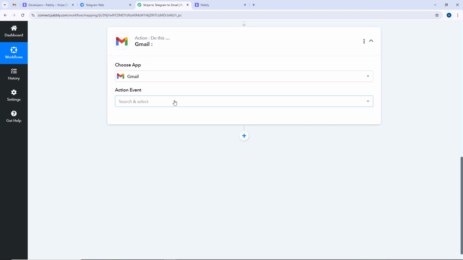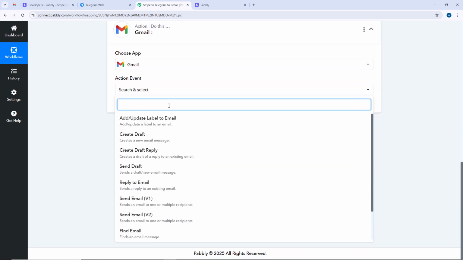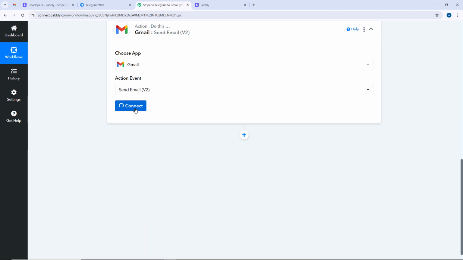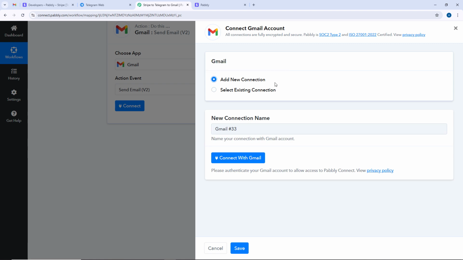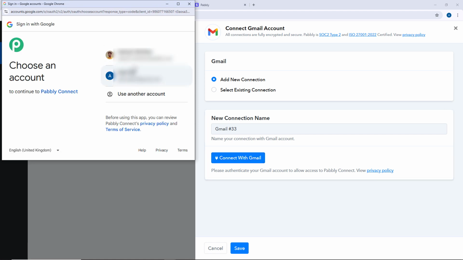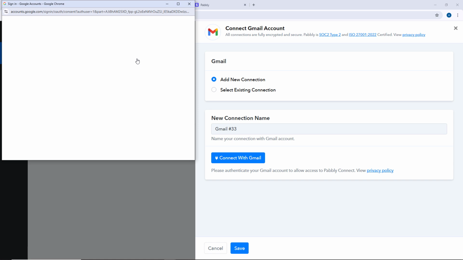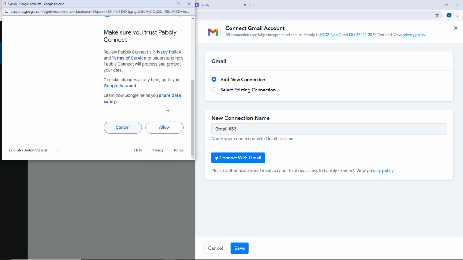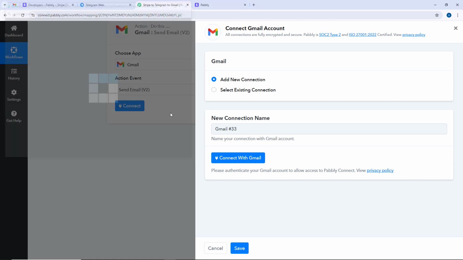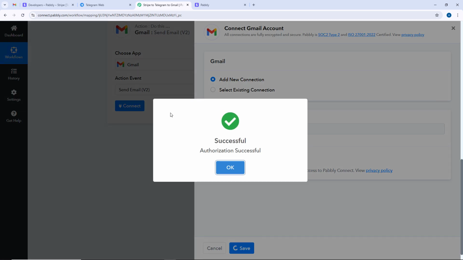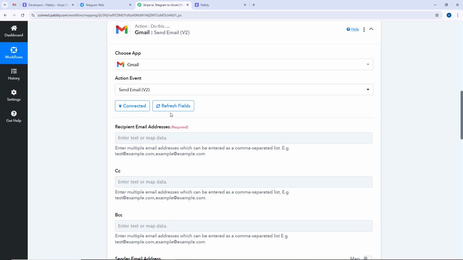After selecting Gmail, in action event from the drop down, select the action event as send email version 2. Click on connect and select add new connection. Now here to connect your Gmail account, just click on this connect with Gmail button. Here in this pop-up window, select the Gmail account from which you want to send the emails. Then just scroll down and click on continue or allow. As we click on allow, here you can see that our Gmail account will get connected with Pabbly Connect.